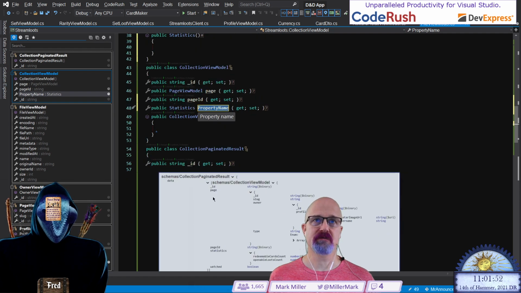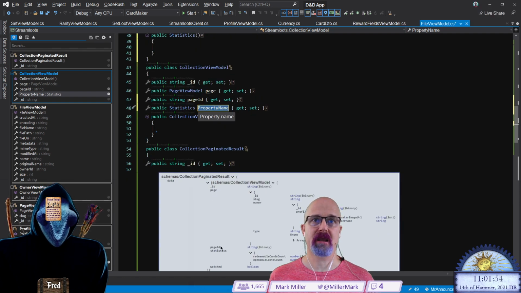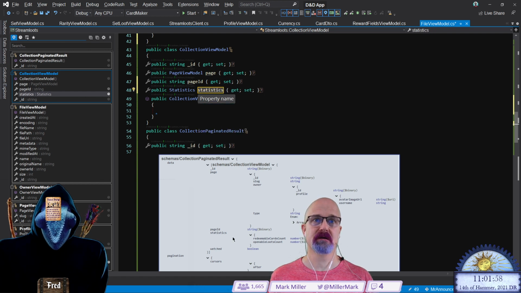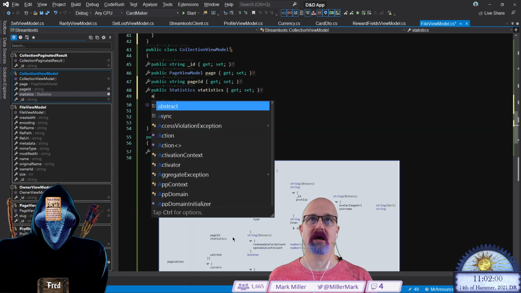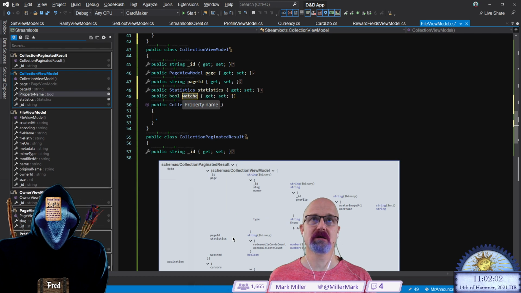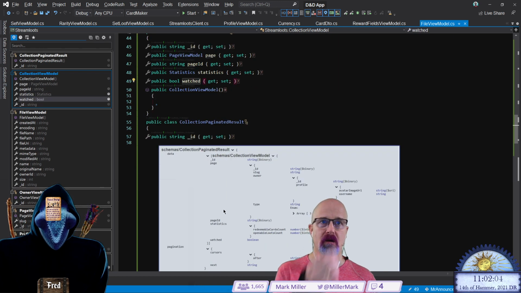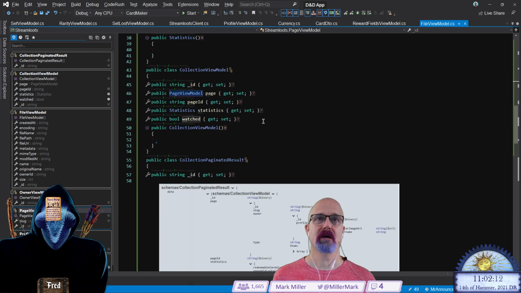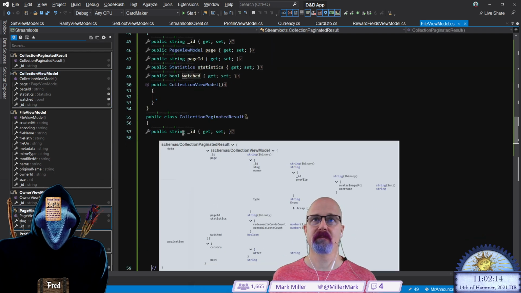So collection view model has an ID, a page ID, and this piece down here called statistics. And it's got a watched. All right, so collections view model is done. Inside that, we've got a page. The page has got this page view model. Let's take this and move it up.